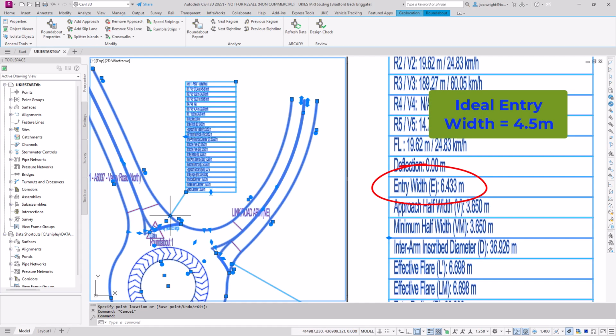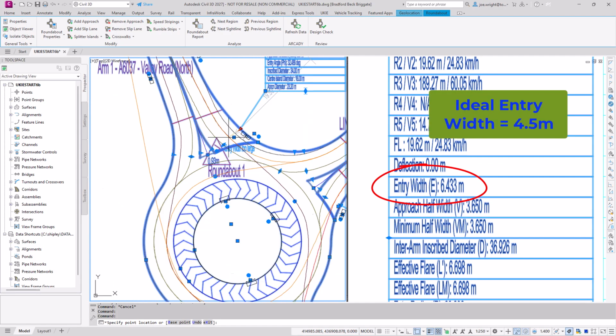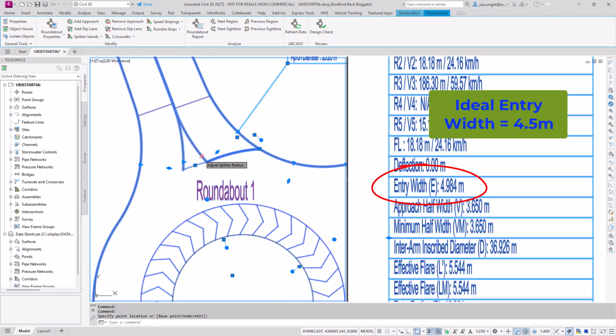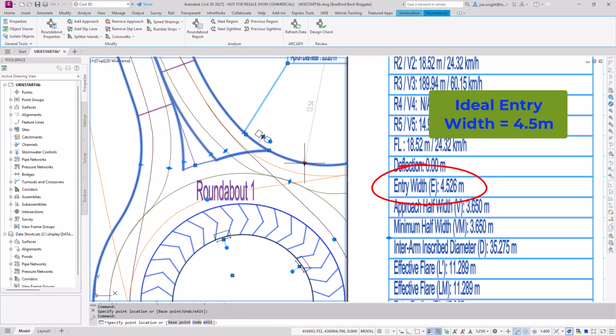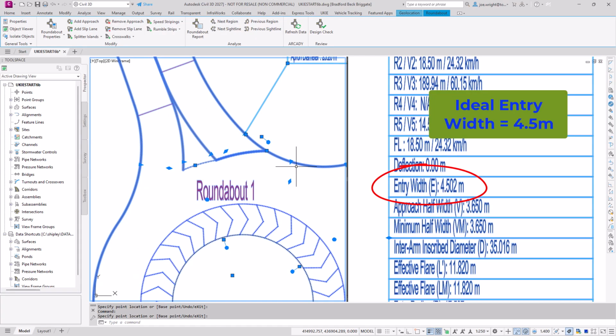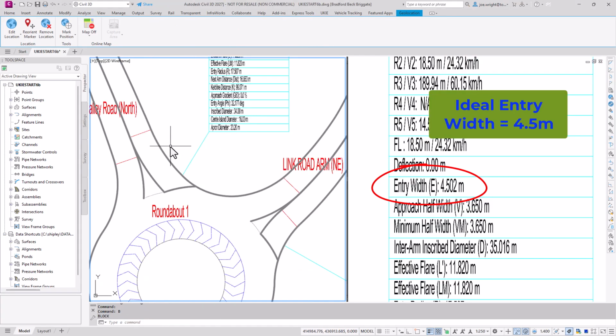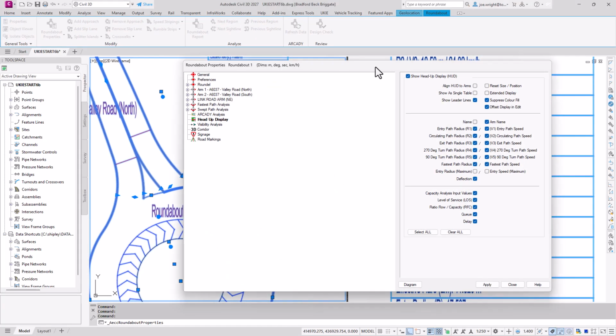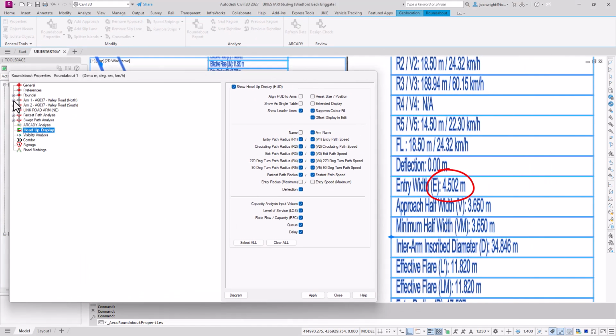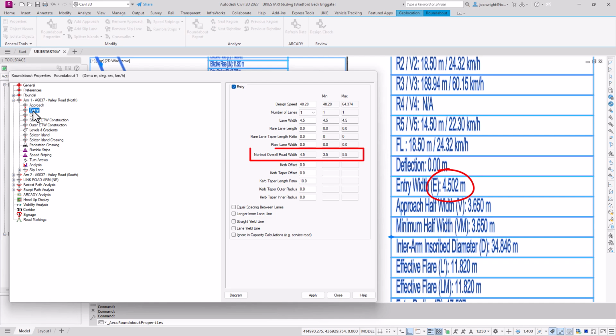This means I can experiment with the grips to achieve the exact entry width I want for this design. However, I'm not always happy with designing just using the grips. It's a lot better to input exact figures, and of course the roundabout properties sheet is the place to do this. Here you can see the range that's built in for the flexibility for the entry width.